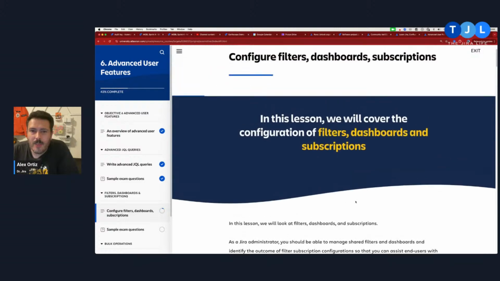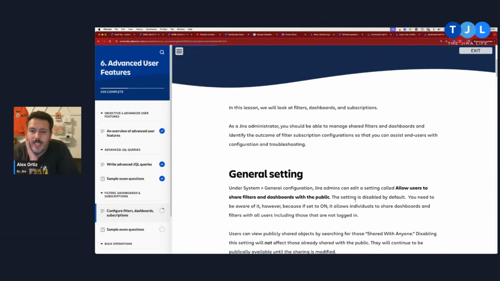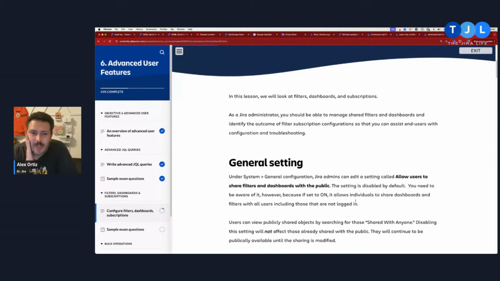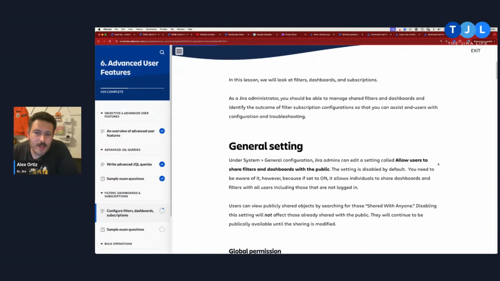We're going to talk about filters, configuring filters, dashboards, and subscriptions, and hopefully this section is a lot easier. So let's find out. In this lesson, we'll take a look at filters, dashboards, and subscriptions. As a Jira admin, you should be able to manage shared filters and dashboards and identify the outcome of the filter subscription configurations. Spoilers or fun fact, I've never done a filter subscription, so let's see how these go.